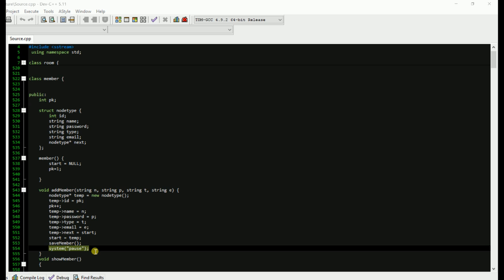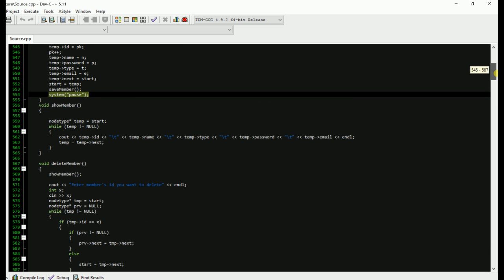And system pause will pause the application. It's for the menu. You'll go back to the menu so you could choose another option. So let's move on to another function.